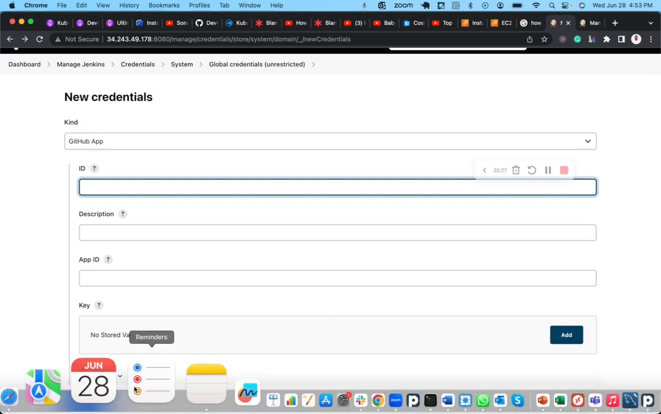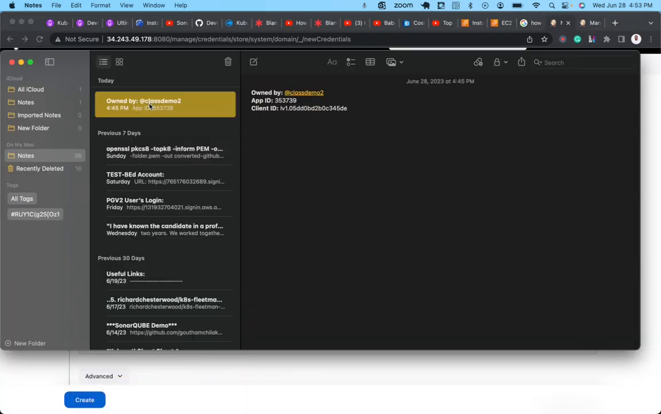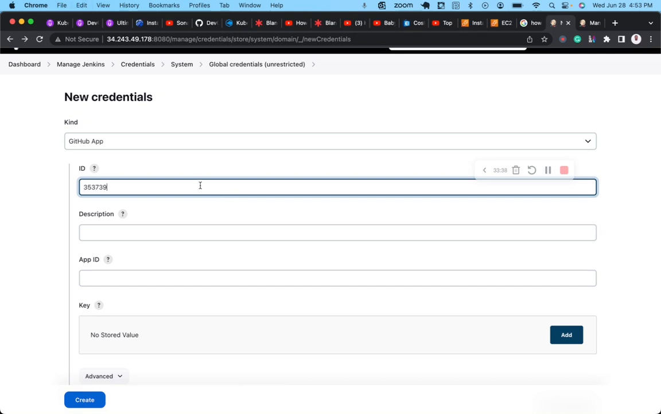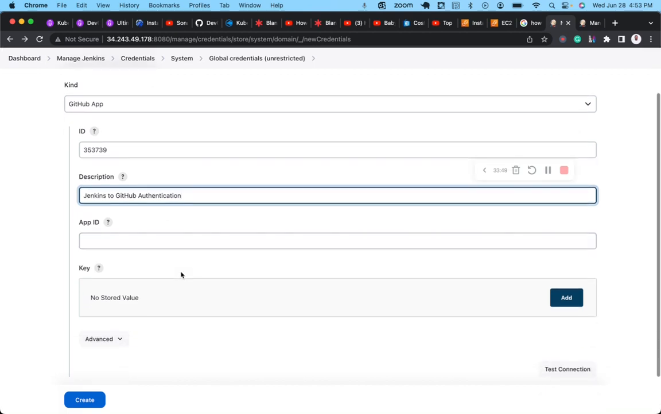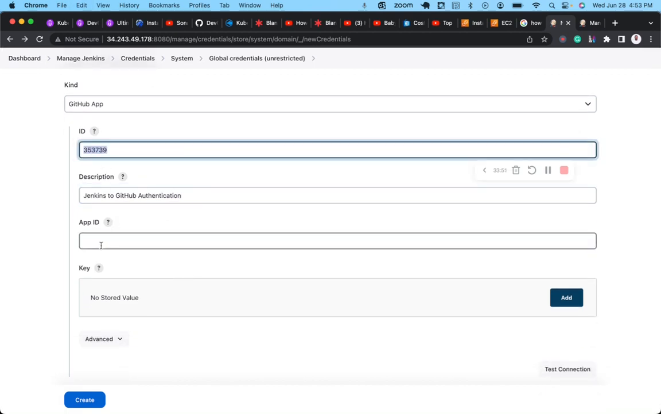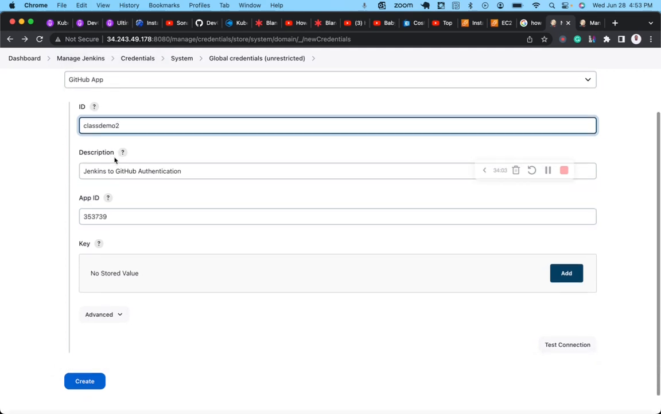The ID is going to be the ID of the app. Let's look at the app. So the app ID is this. Copy and paste. That's the app ID. The description, you can just say Jenkins to GitHub authentication. Oh, sorry, the app ID comes there. And the ID, I can give it class-demo-2. It could be anything, but just keep it simple.